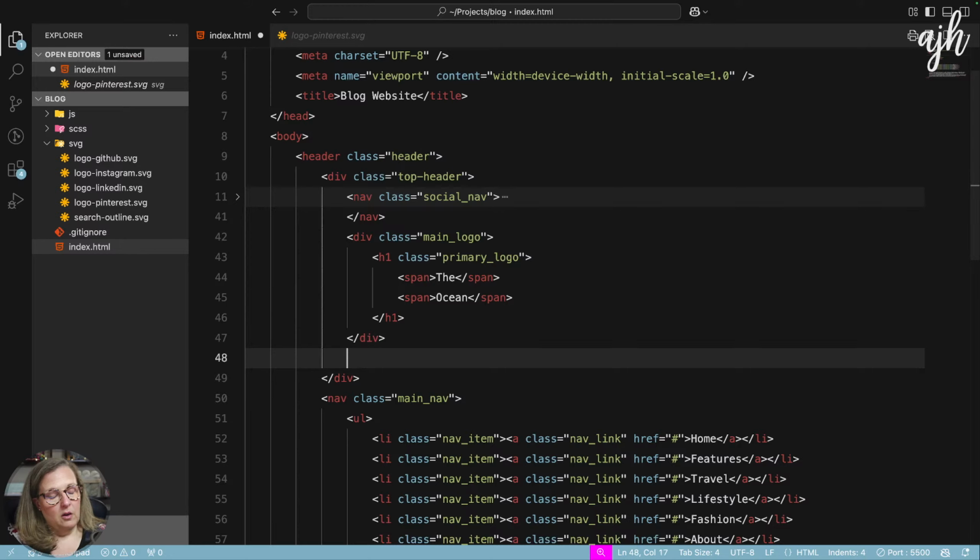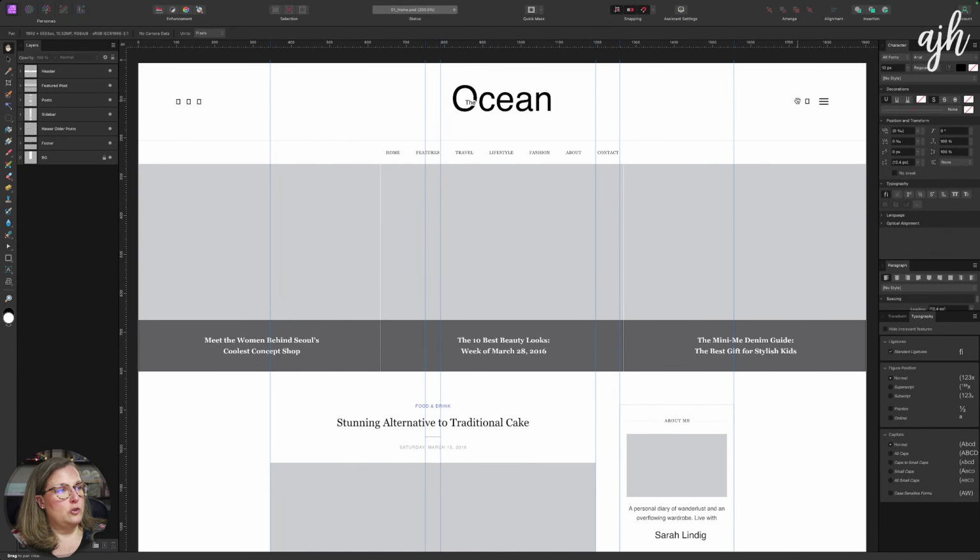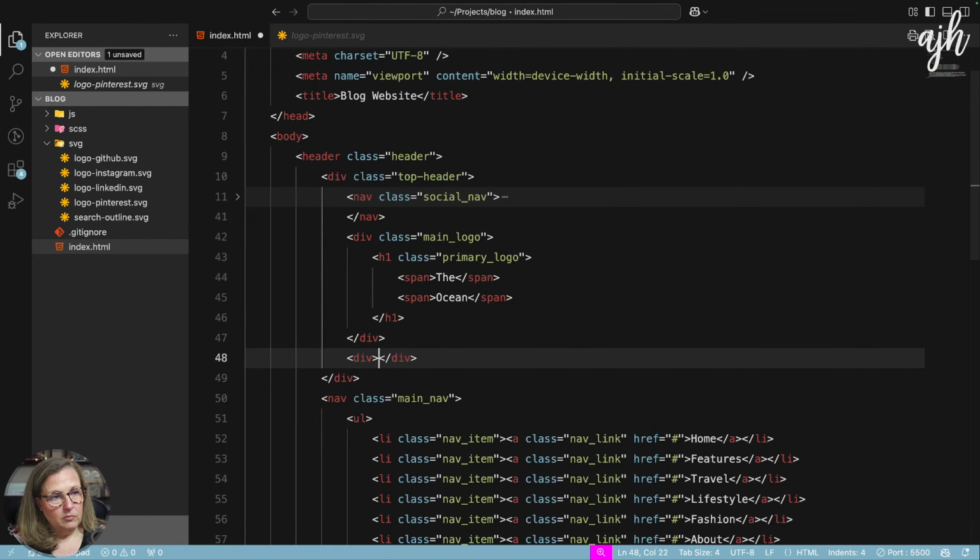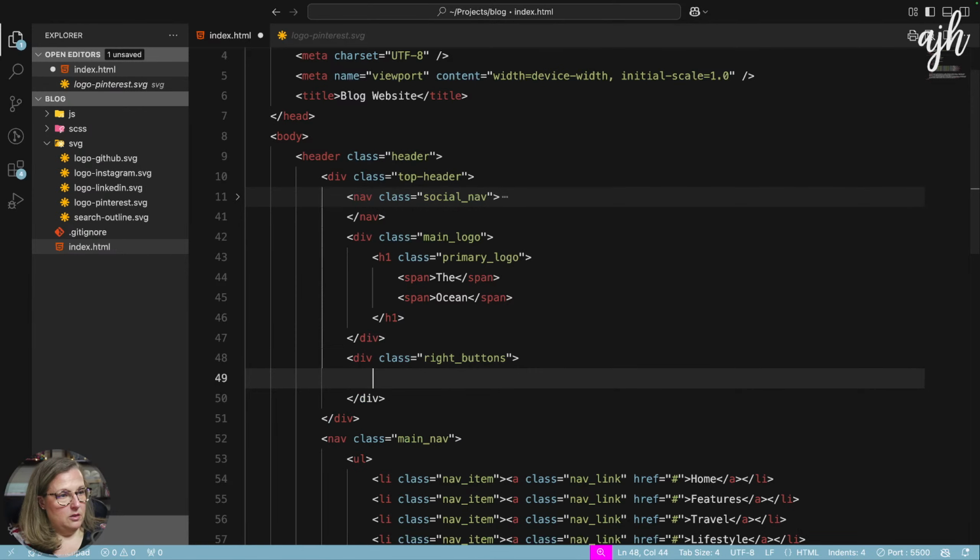We'll see. Okay. And then I'm going to do another div for the search icon and the hamburger menu. And we'll give this a class of, I'm just going to call these right buttons. Okay. And then our first button, I'm going to say button icon. I want to be able to reuse classes as often as possible. So we'll say button icon.